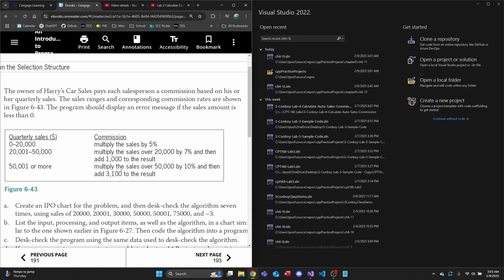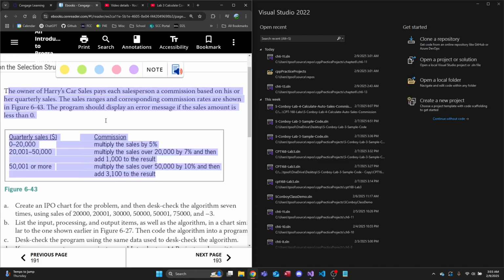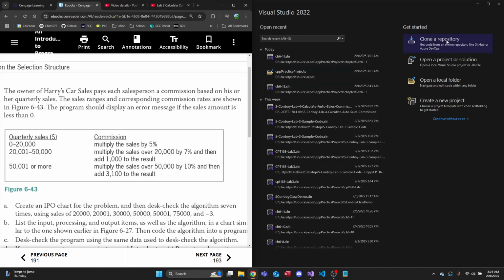So basically, we're just going to be showing commission amounts. So if the quarterly sales are from 0 to 20,000, we're going to multiply the sales by 5%, and that'll be the commission that the employee will get. If it's 20,000 and above to 50,000, multiply the sales over 20,000 by 7% and then add 1,000 to the result. Alright, so this is a little trickier than the ones we have been doing, but I think we'll be fine. Let's try it.